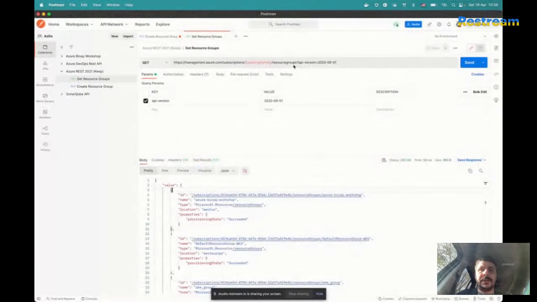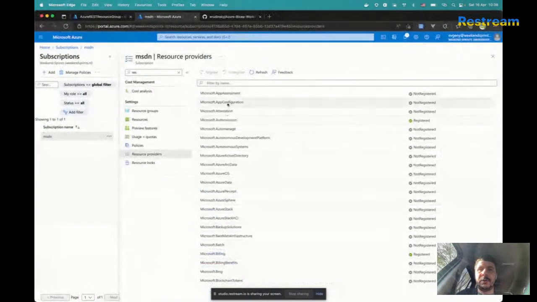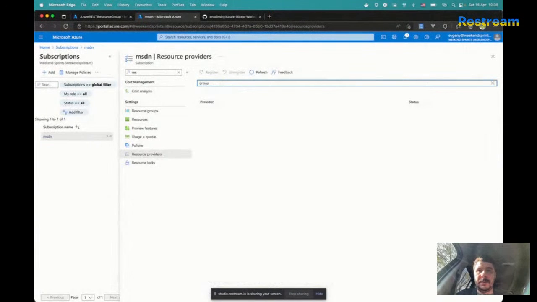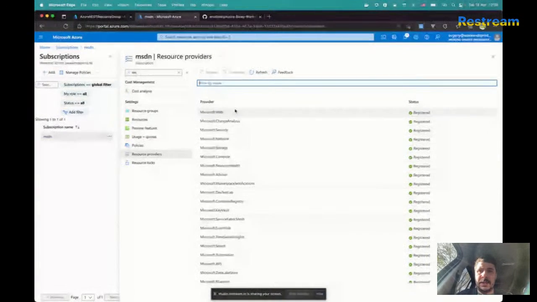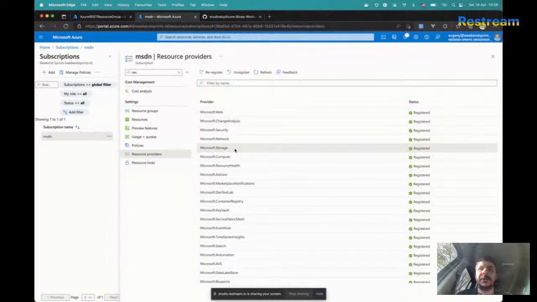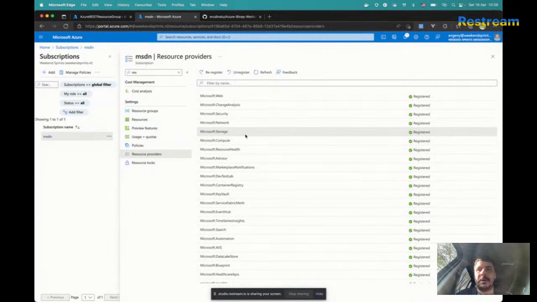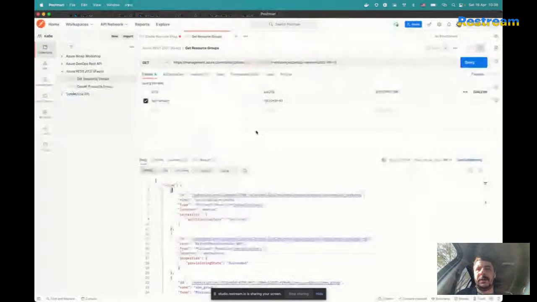So, for example, let's pick storage. There's Microsoft storage, for example, that's a provider that helps us to provision a storage resource in Azure. And in order to use that, either the portal experience or the REST API experience, like Postman, for example, or Bicep or Terraform or anything else, you need to make sure that your provider is enabled. So just a little side note about this.